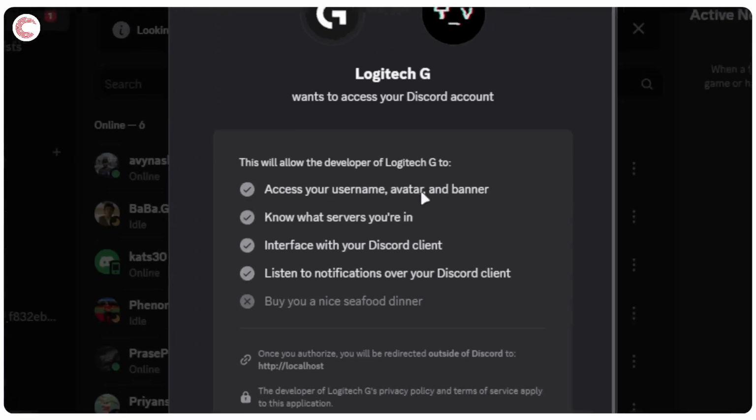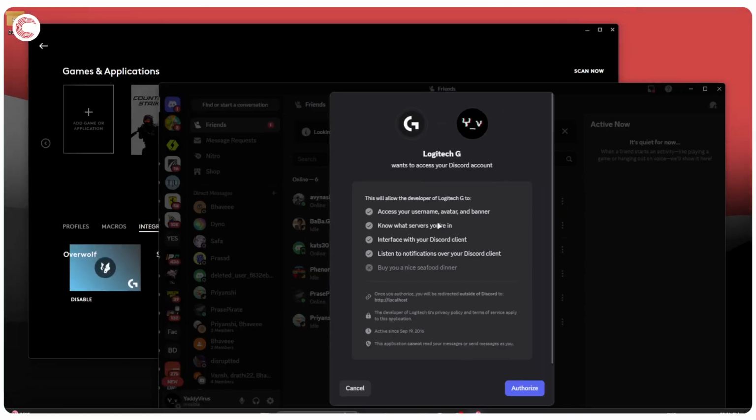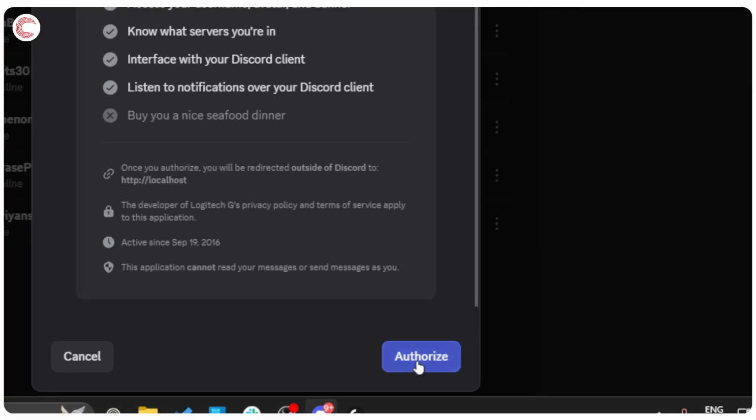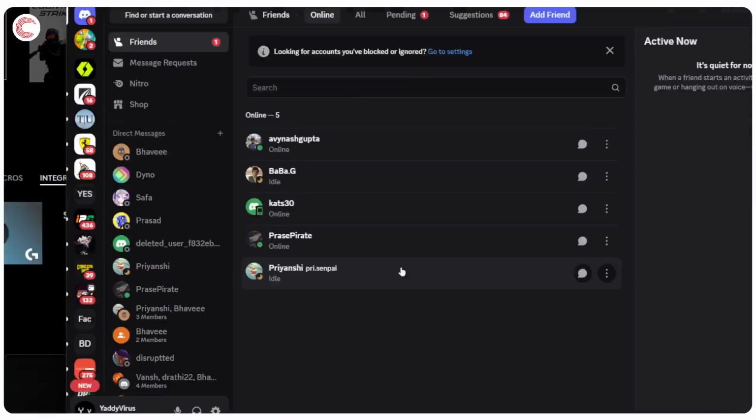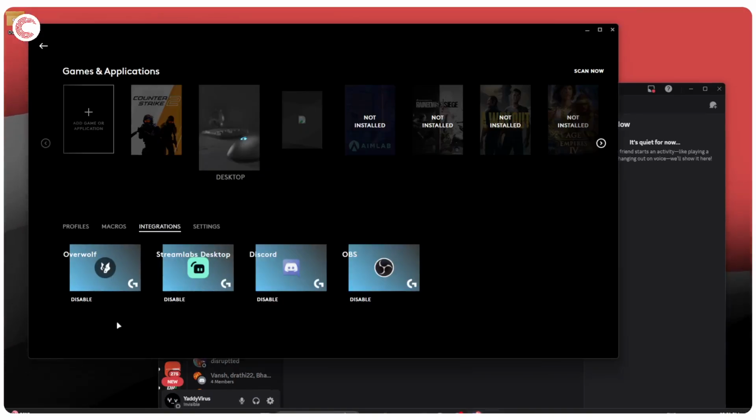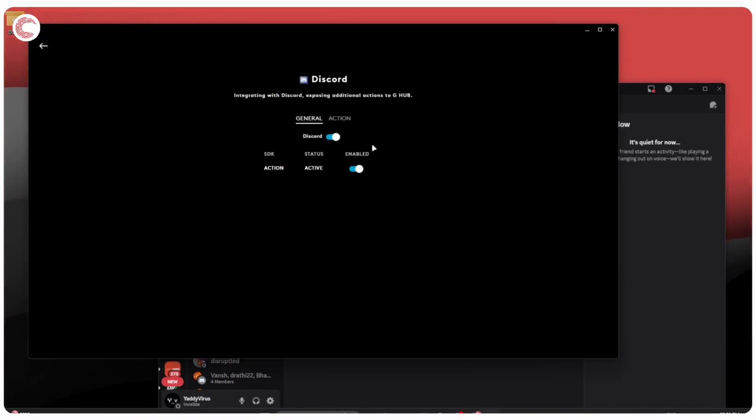Now, as soon as you do that, Discord will pop up on your PC asking that Logitech G wants access to your Discord account and several permissions. So go ahead and click on this authorize button right here. And that's it. Your Logitech Discord integrations should now be working.